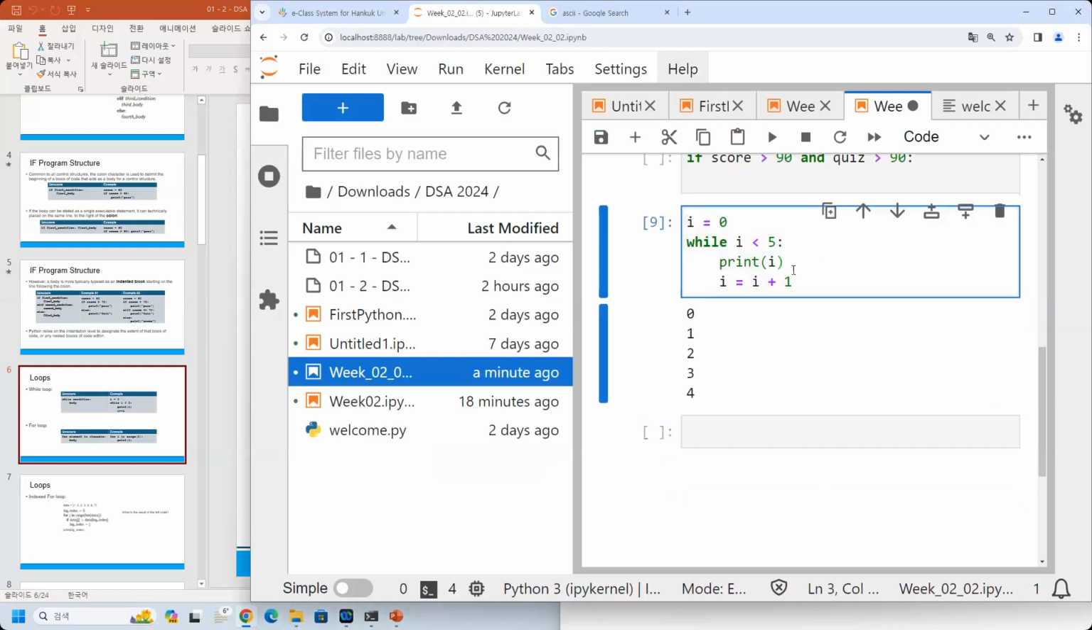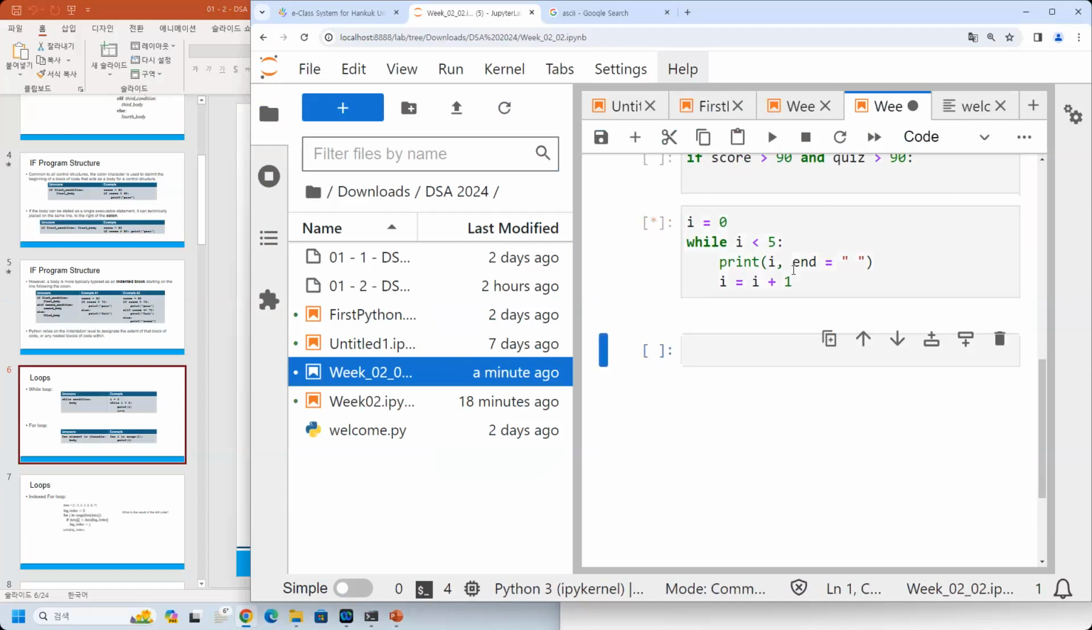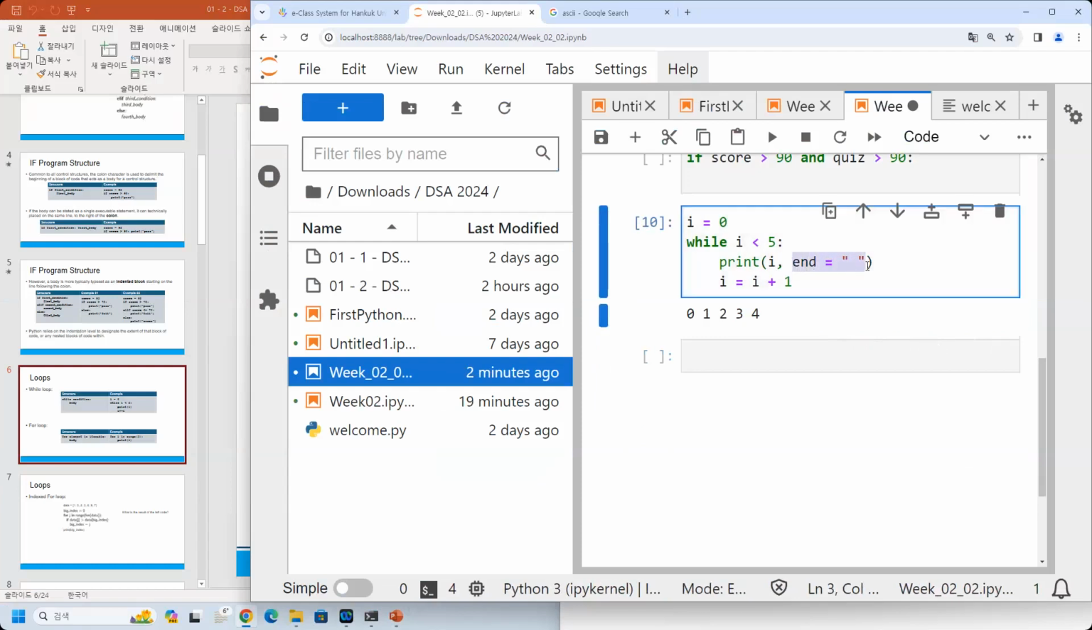You can print on the same line, not on the next line, using the word end. So if you use end equals quotes, you can put a space. If you put one space, then it means there is one space.